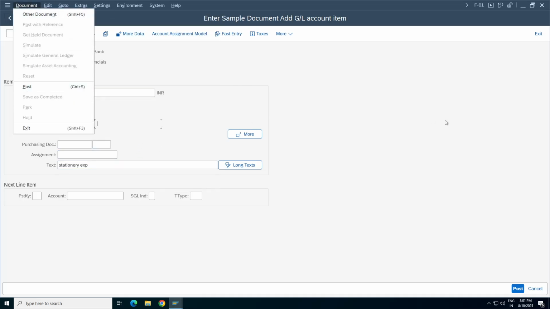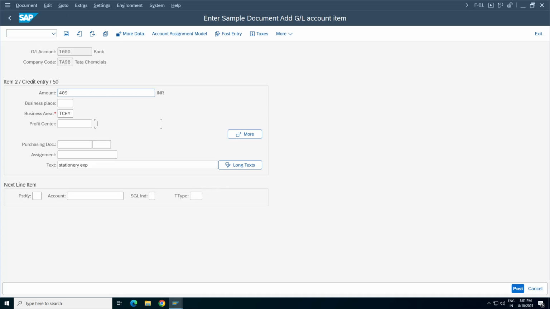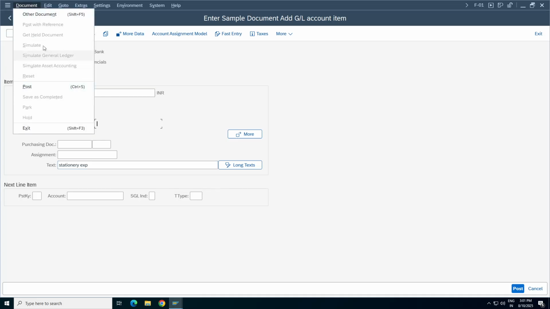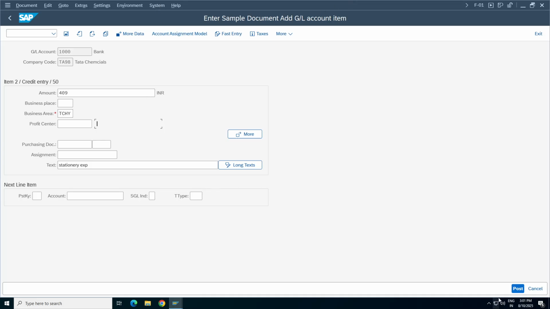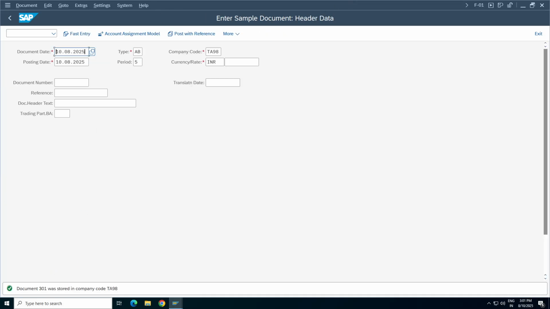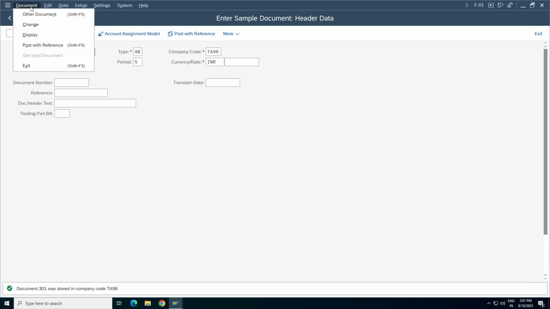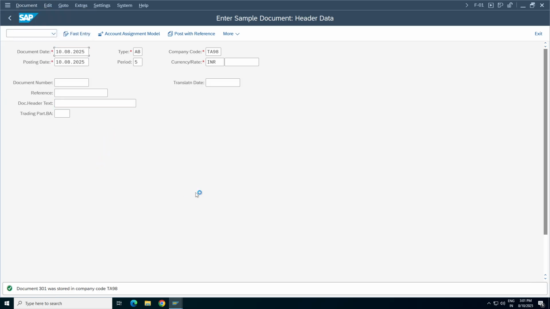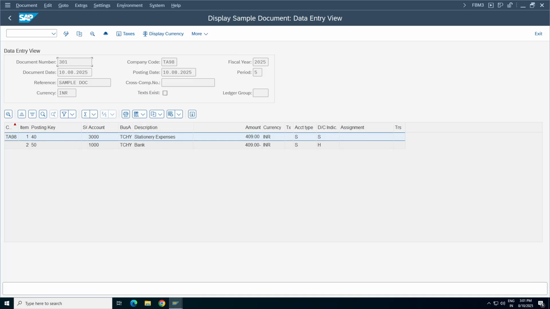So go to the document. I've entered it. There is no simulation here, since this is a sample document. Click on post. Your document number 301 has been updated. In document display, when you post, this is a sample document. This is not an original accounting entry. There will be no impact on your books of accounts.